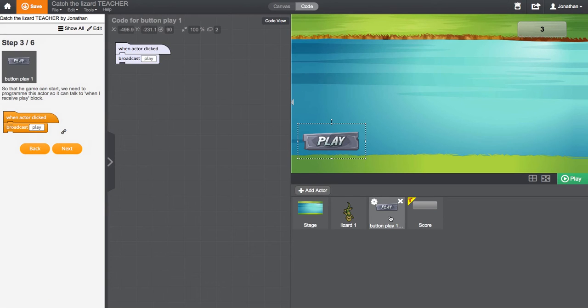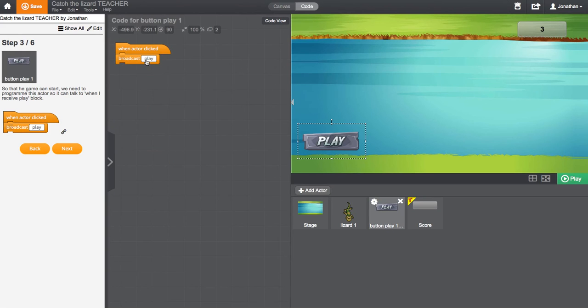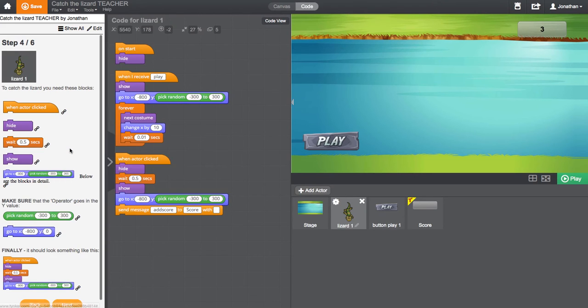And then if we press play, you'll see that when actor clicked, it broadcasts play. Now you can call it play, you can call it start, you can call it whatever you like, as long as you type it in on the lizard, which is here in when I receive, and then type whatever you like in, and hopefully when you click on this button, it should come up, right? So if we click next, again we go back onto the lizard.